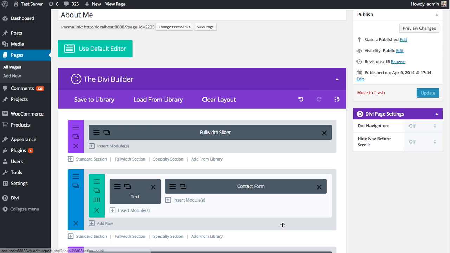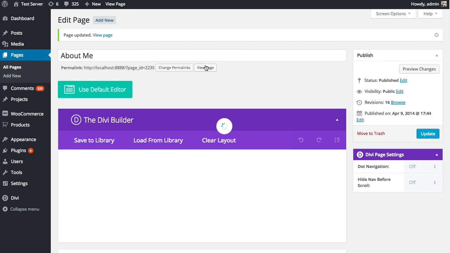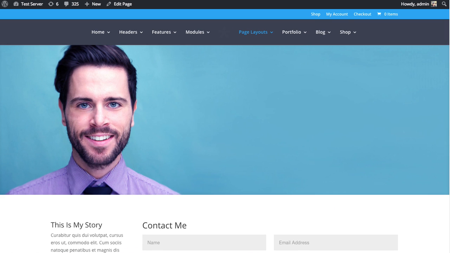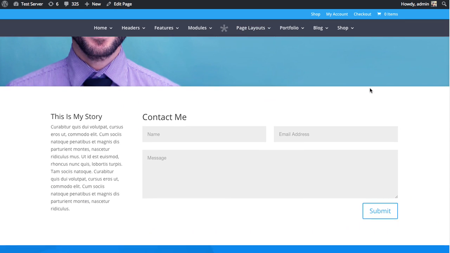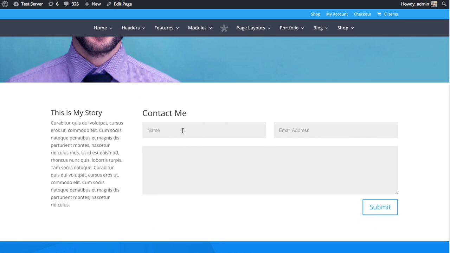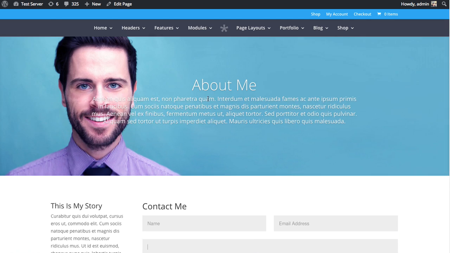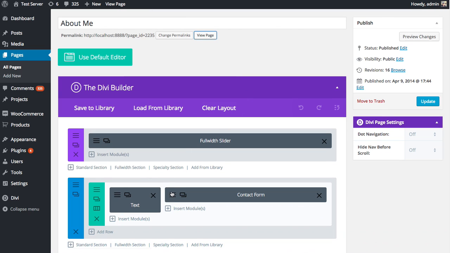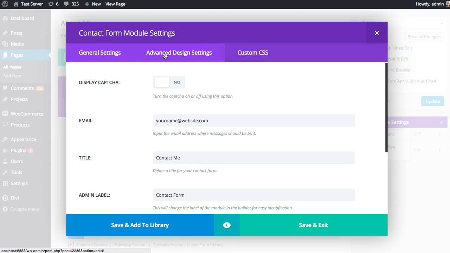And so I'm going to save and exit, and we can take a look how that appears on the front end. I'm going to update and then view our page. And so now my About Me page has a nice contact form. It says contact me. People can input their name, their email address, and their message, and click submit, and I'll get an email.